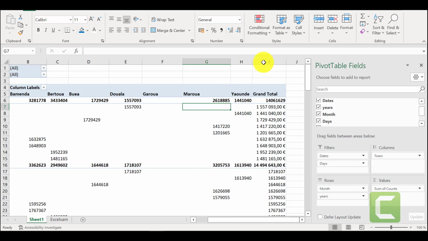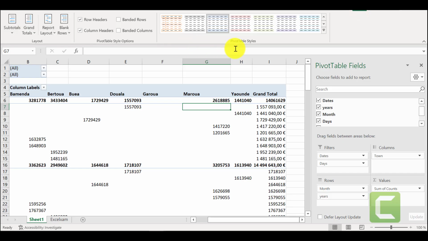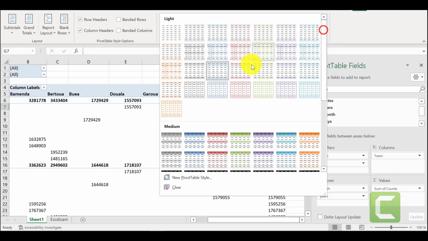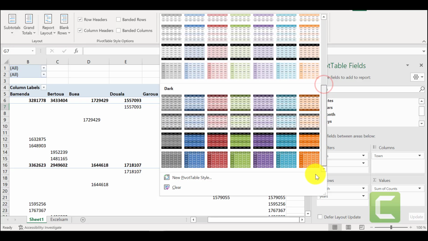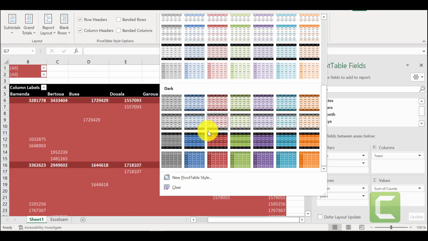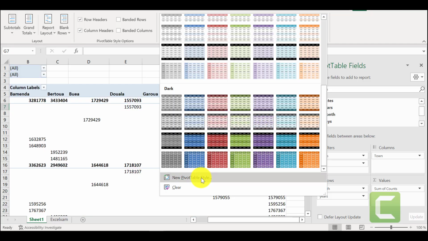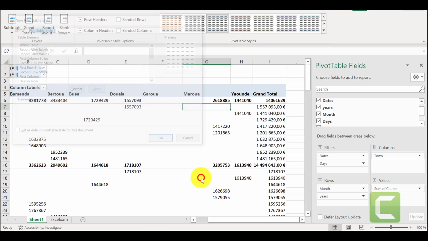Now it is also possible for you to format the design table styles, and for that you are going to click on Design, and under Table Style you can choose the table style you wish. It is also possible for you to design your own table style. For that you are going to click on New Pivot Table Style, but anyway you can have other pivot table styles you wish.